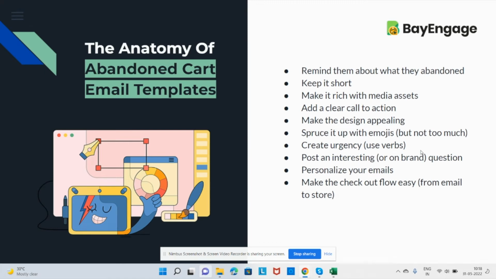When you are sending the email, this is the basic information that needs to be added in the email template. Remind the customers about what they abandoned, which means adding the product image and the product name. It is good to keep the email short rather than lengthy, make it rich with images, add a clear call to action, and make the design appealing, because if it is appealing, it will attract customers and make sure they come back.